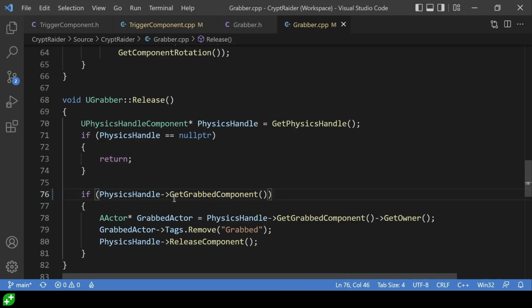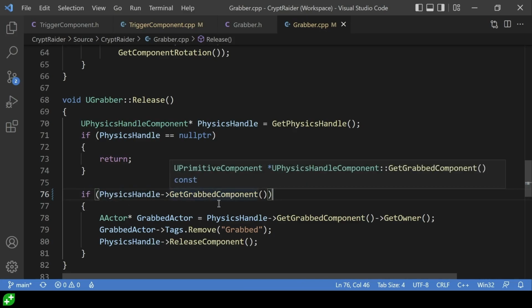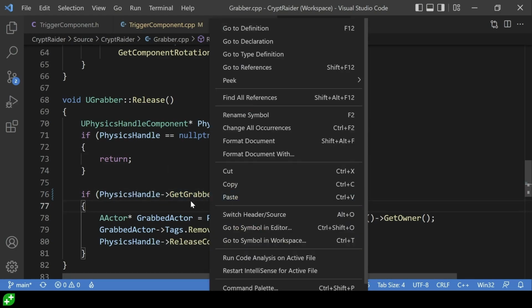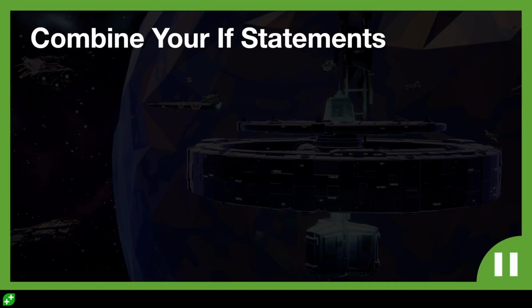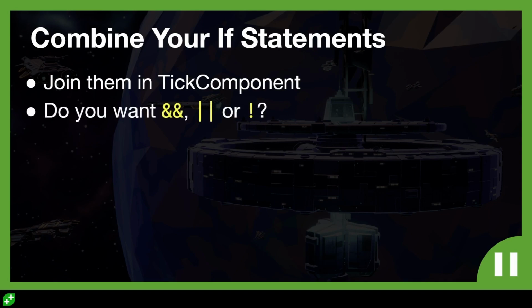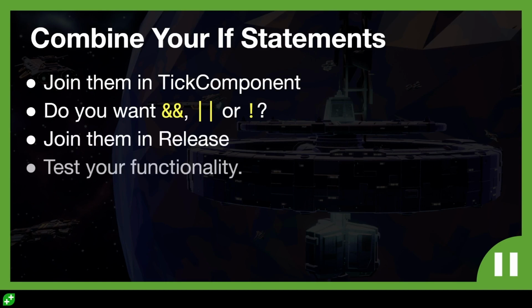So here it's saying if the physics handle is available. Here it's saying if the grab component is available, then we can go ahead and use it. So I'd like to challenge you to combine your if statements. So you're going to join them together in tick components. Think about whether you need to use the ampersand, the and, the or whether you need to use a negation or a not or an exclamation point. And then join them together in release as well and test out your functionality and see if it still works. Pause the video and have a go.